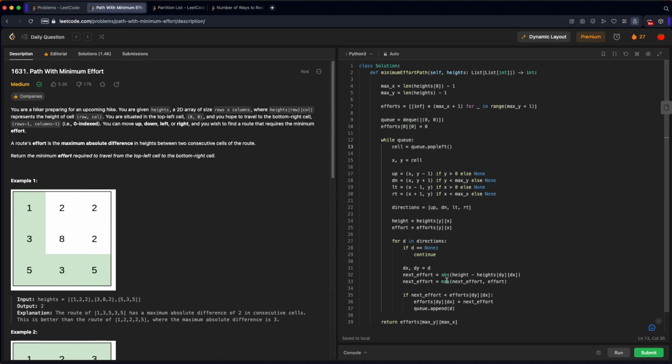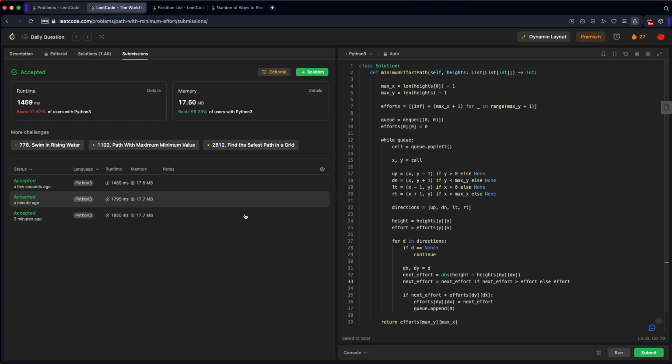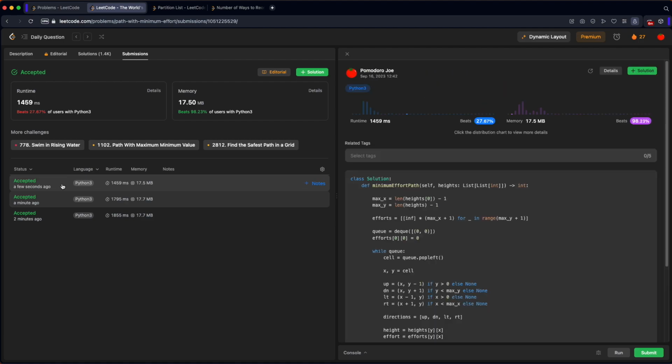All right, something else we can do. We got this absolute value and this max. Let's change this max to say next effort will equal next effort if next effort is greater than our effort, otherwise effort. All right, this is our own sort of max calculation. All right, let's try that. Gives us a little boost, not a lot, 27%. 98% for memory though, that's fantastic.